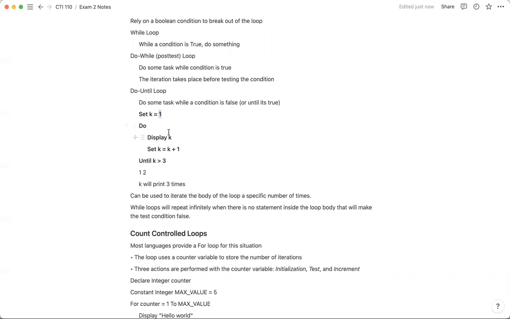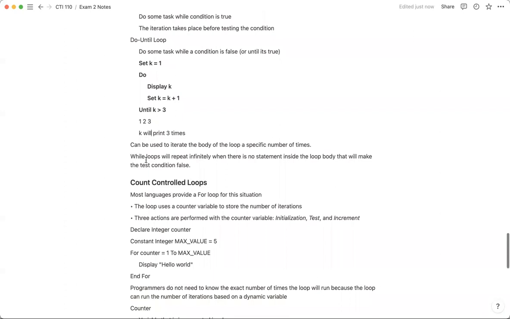3, k is now 3. Actually, it doesn't go all the way up here. It actually goes up here. So k is displayed as 3. Now k is 4. Is 4 greater than 3? Yes, it is. It'll stop. So k will print 3 times. So that's how you kind of run through a loop.